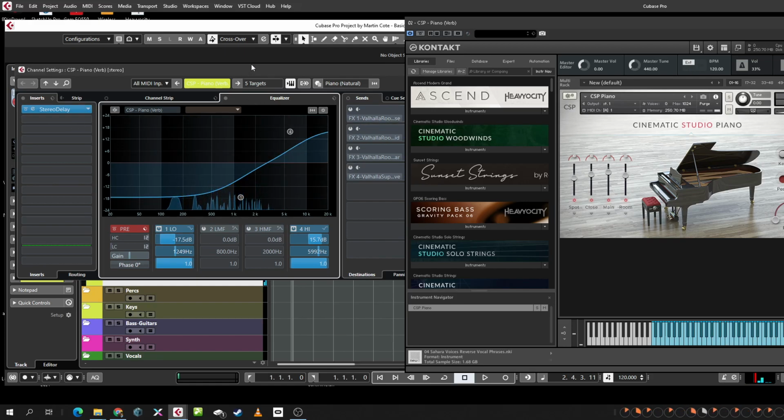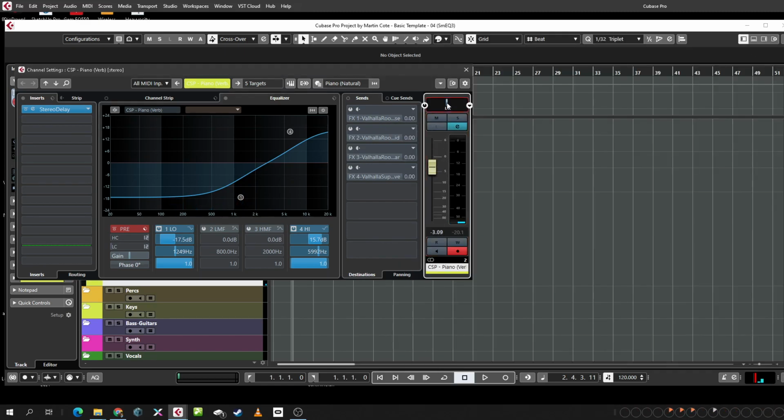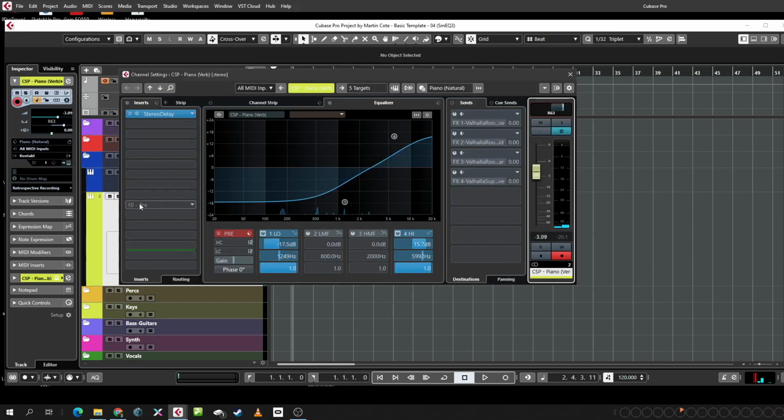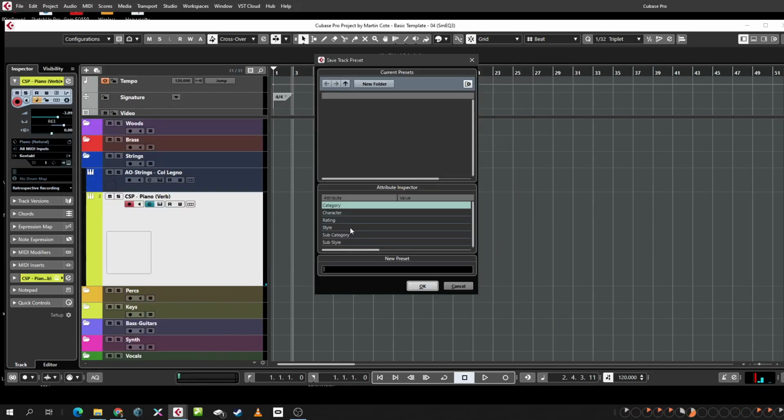And yeah, there you go. Let's go with the mixer, put it on the right. Alright, so let's say that I'm happy with this. Then I can save the track preset as an instrument.